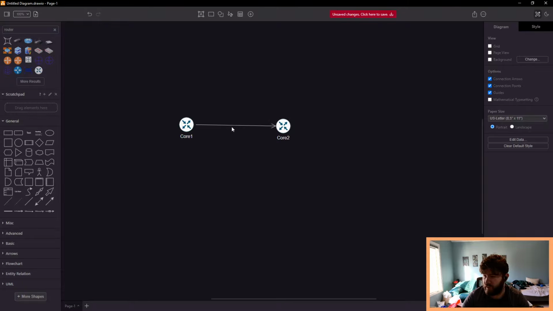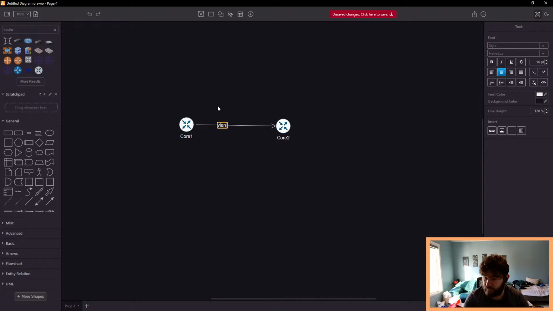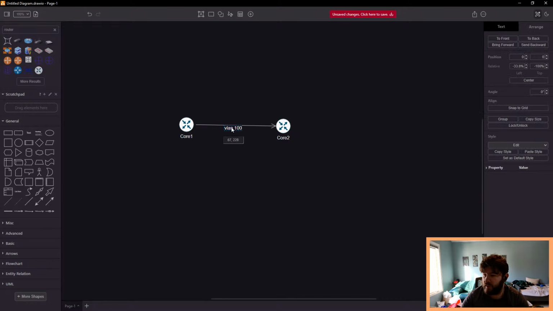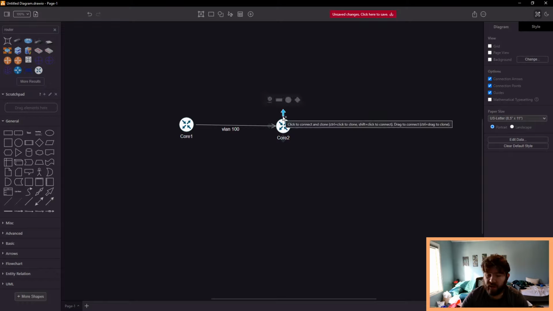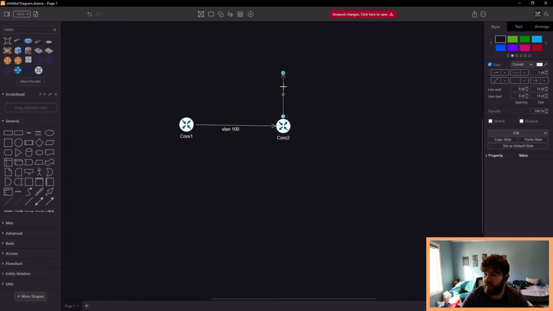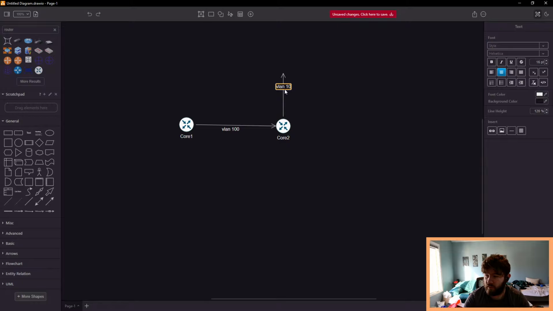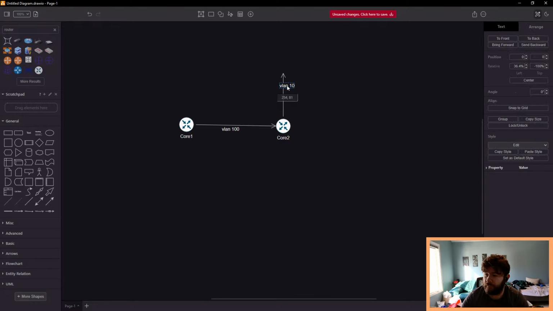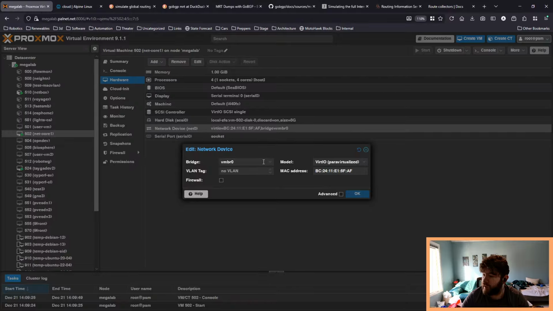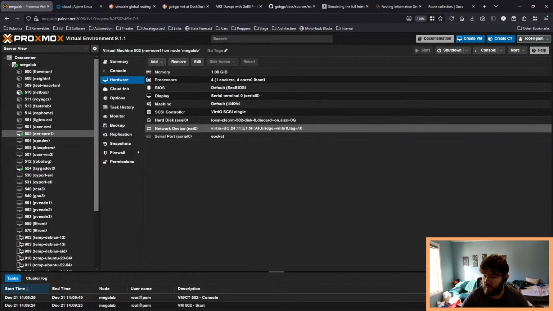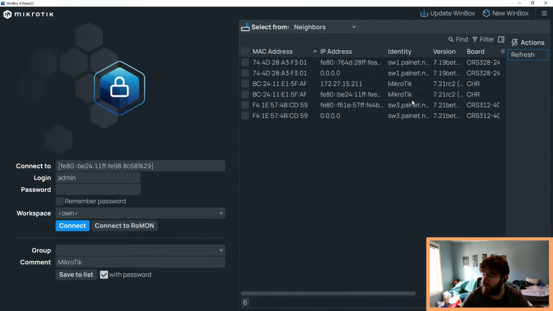we'll call this VLAN 100. I don't use numbers that high, so... And then each of these is going to need an interface to Winbox, so we'll put that on VLAN 10 to Winbox. Okay, so you're going to be on VLAN 10. And we go back to Winbox. Have you found it? Yes, you have.